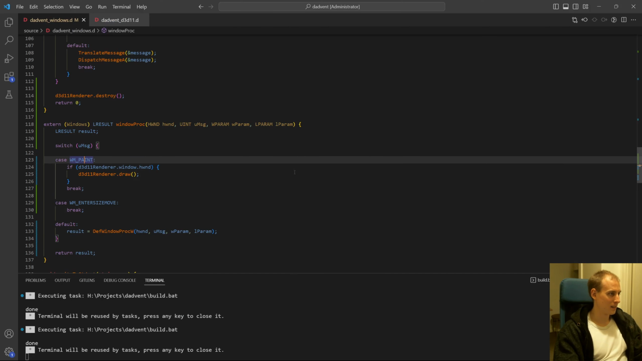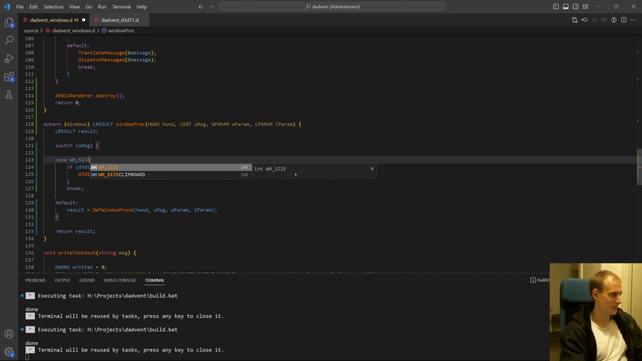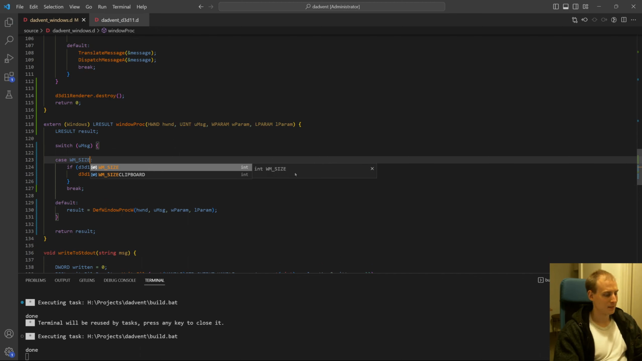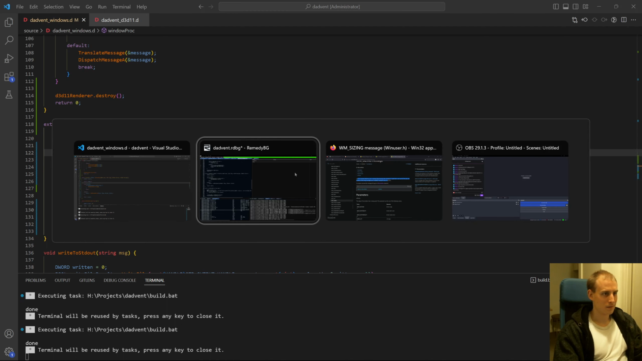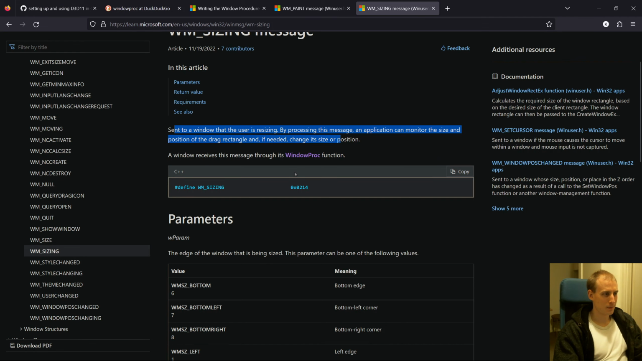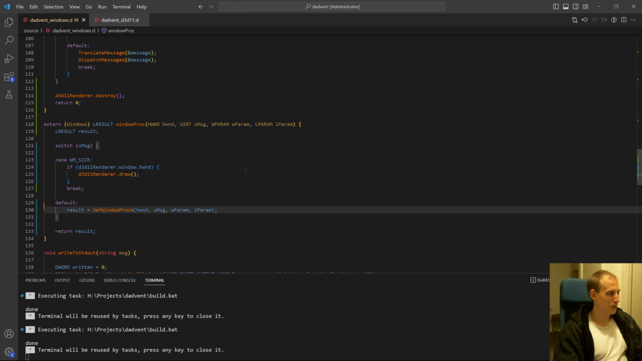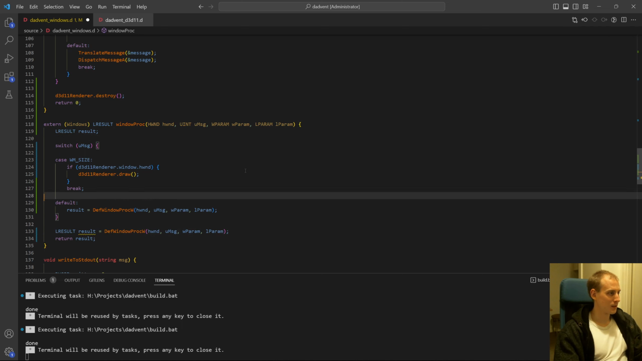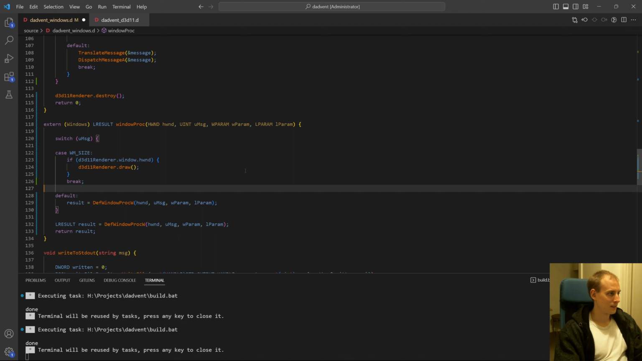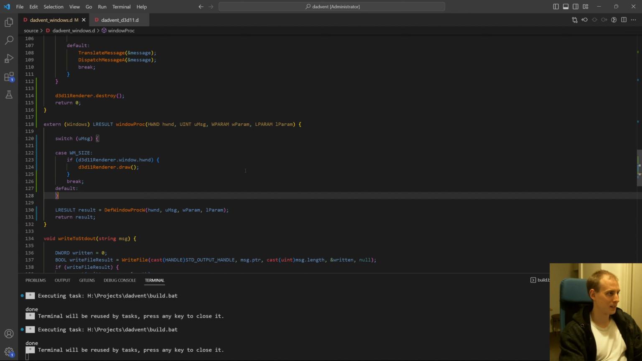Okay, well, what if we handle size? What happens then? And only size. We'd probably still need to call window proc. Yeah, we might always have to. Yeah, let's just always call it, whatever. And default, just don't do anything.